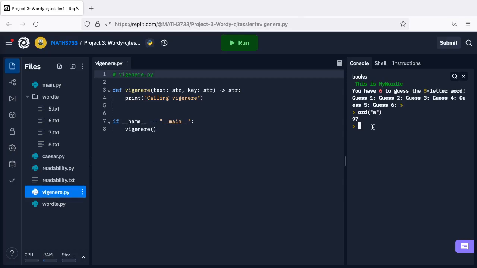But I think it's going to be a really fun project, or four parts of them. So the Wordle one, I'm excited. I think that'll be fun. The cryptography ones, Caesar and Vigenère, kind of mysterious. And the readability, we all got to read.